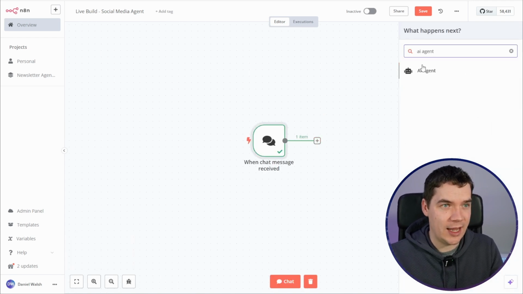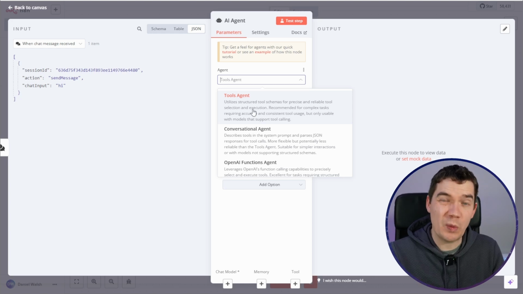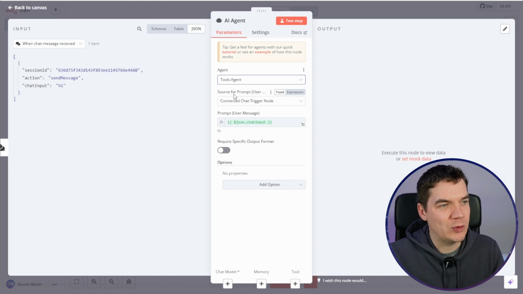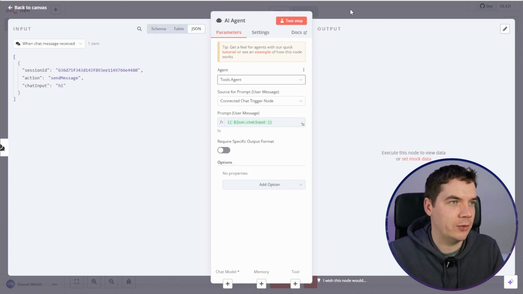So if we just go into AI agent, you have a few different options of agents. We're going to use a tools agent because we want the agent to trigger the right tool at the right time. So we'll click on that. For the moment, we'll set the source as the chat trigger, and that can be the message as well. So let's leave it at that.